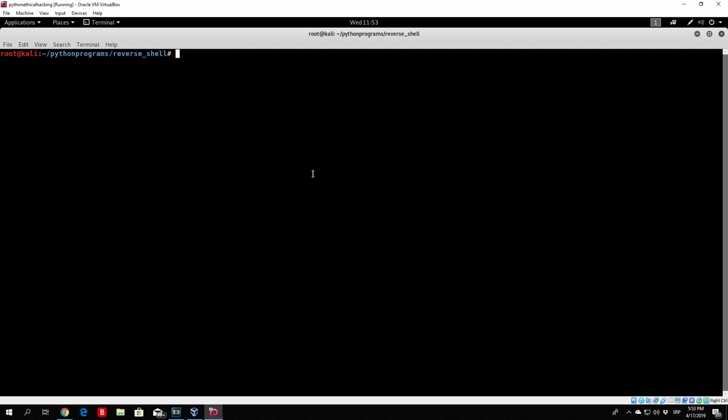So we want to implement something in our reverse shell which will try to connect back to our server basically every 20 seconds, or it doesn't have to be 20 seconds, it can be any amount of time you want to specify. So in order to do that, let us go to our reverse shell.